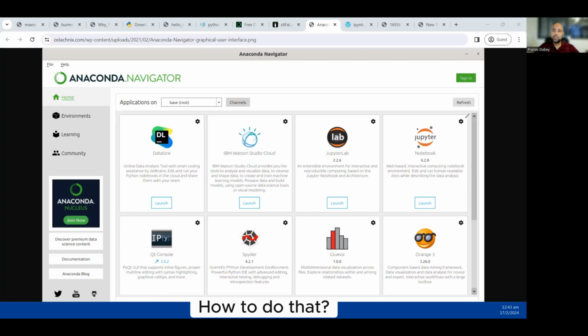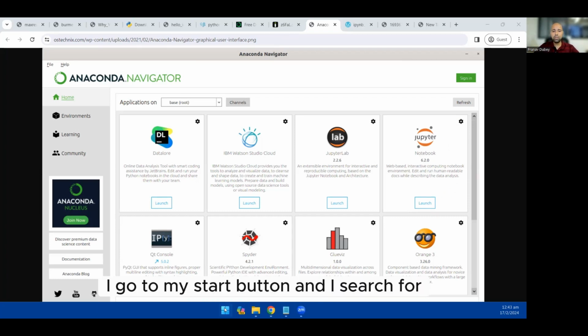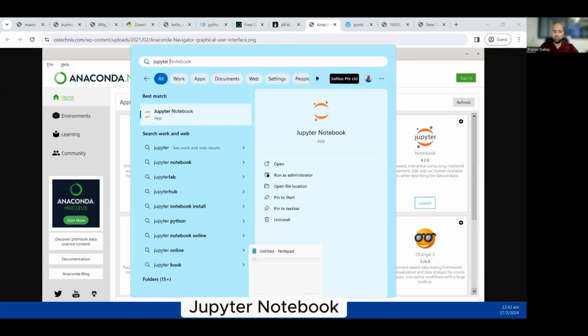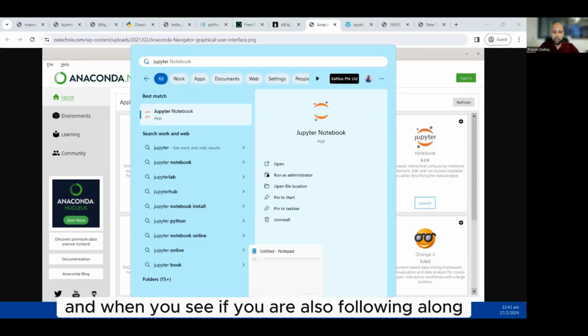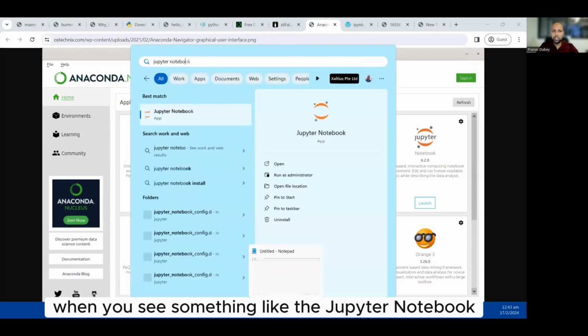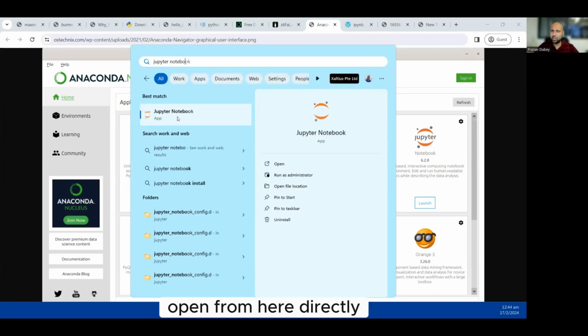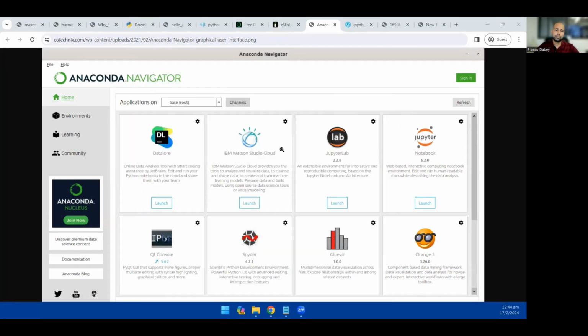How to do that? Notice here, I go to my start button and I search for Jupyter Notebook. If you are also following along, when you see something like this, Jupyter Notebook with this logo, just open it from here directly.